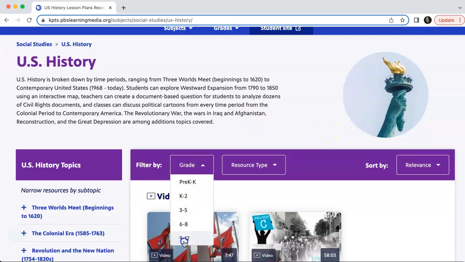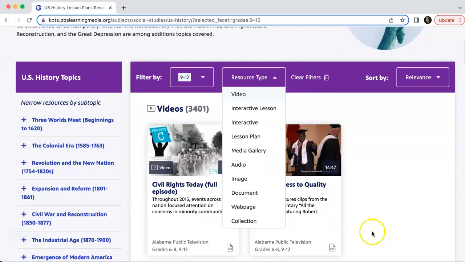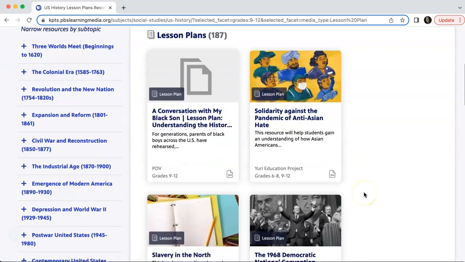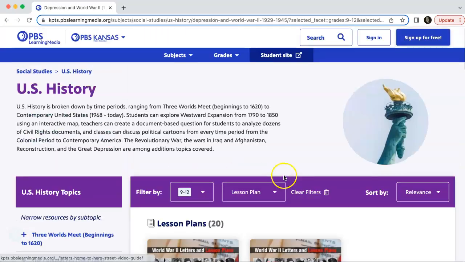I can click on the grade, gear it towards my kiddos, and I can even change the resource type. You can have an interactive lesson. That's where you can give the students the code and they can get into the lesson. You can just look up lesson plans if you just need ideas. They have media, they have audio, documents, web pages, collections, all of those kinds of things. So let's look at the lesson plan, and it pulls up all of these different kinds of items, but we are in the Great Depression with my kiddos right now.